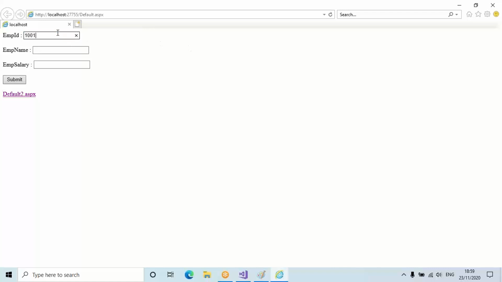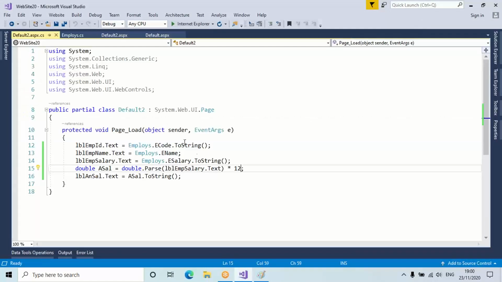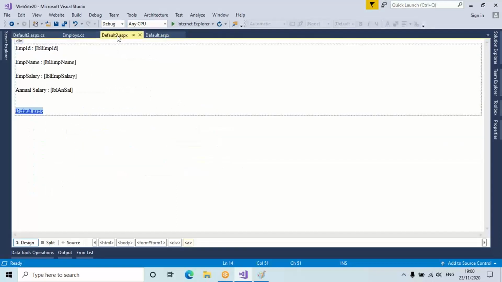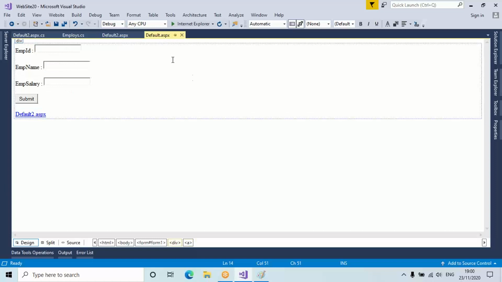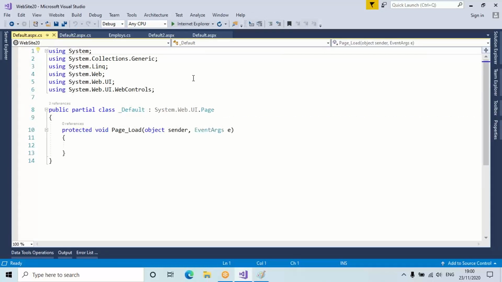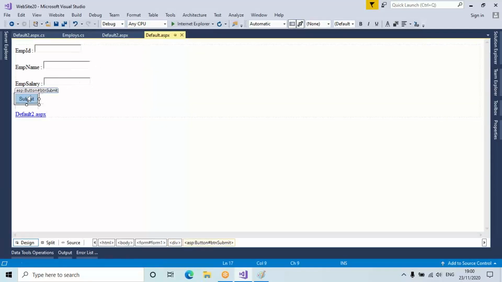ID 1001, Ahmed, 1900. Did you copy values in default.aspx? You didn't copy, might be. Yeah, we didn't copy. Go to F7. Why don't we write in page load now? Oh no, it's writing code. Double click on the submit button.